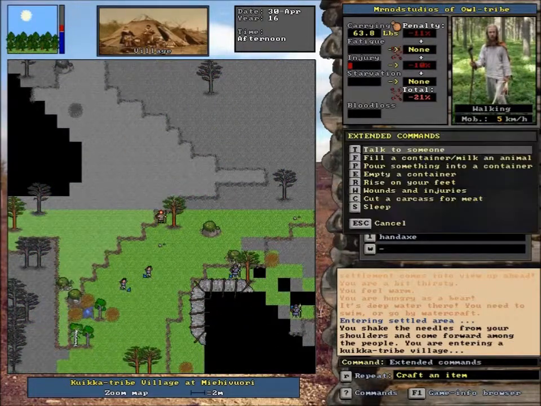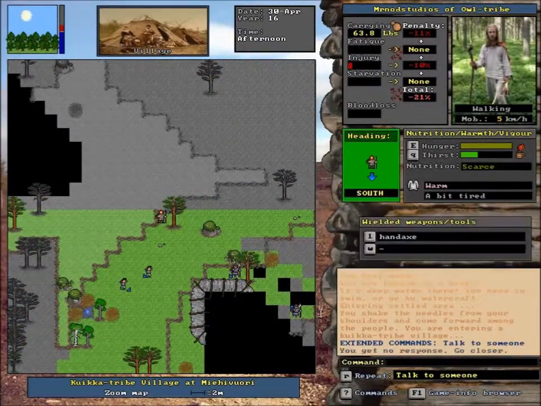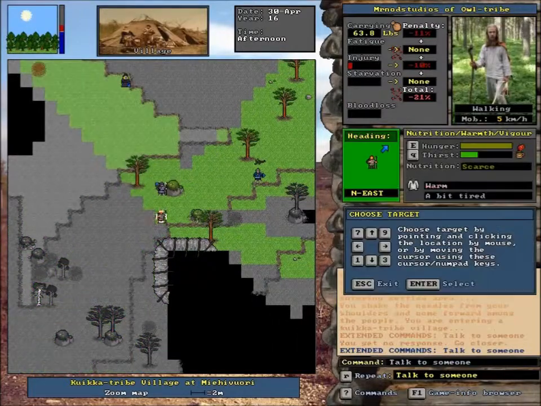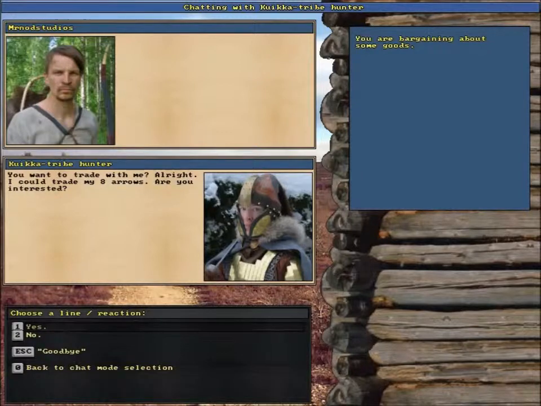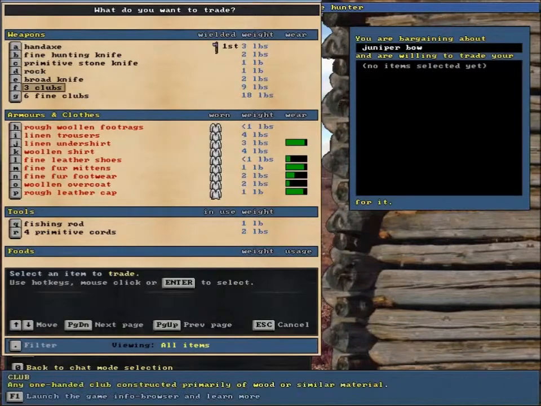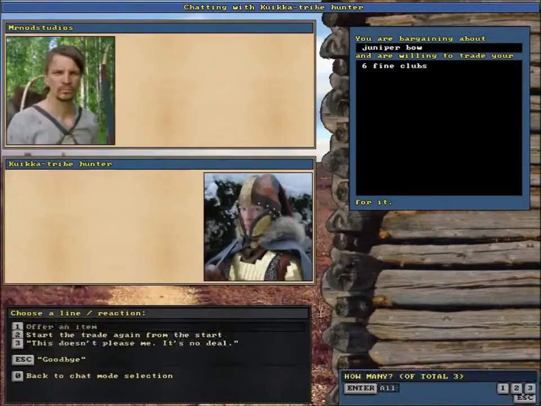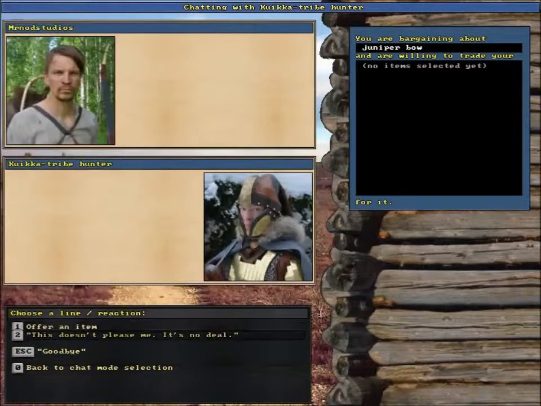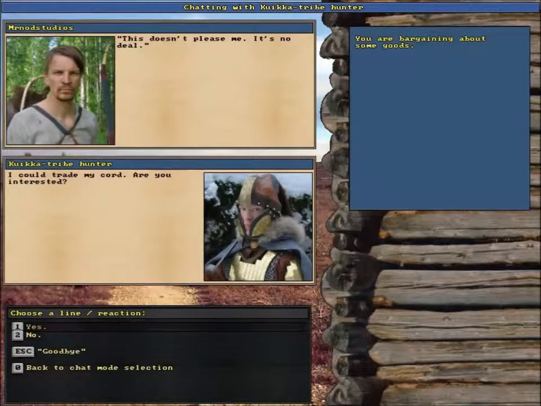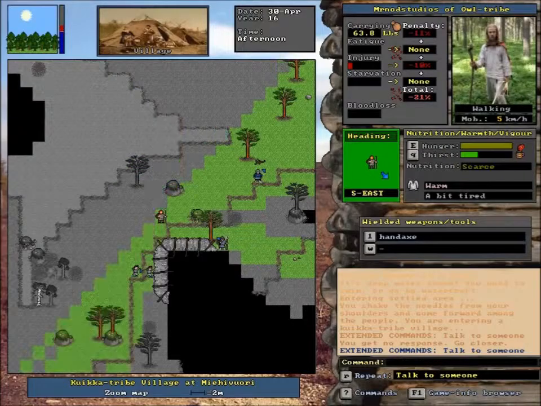Okay, so these guys don't actually have shops or anything. So I'll have to talk to their people and ask if I can trade items. 8 arrows now. A juniper bow, I guess. I guess if you want to trade for some clubs. Ooh, he will do that. Let me think again. Offer. This doesn't please me, no. Use cord, loop snare, broad knife. That was all I could think of trading.